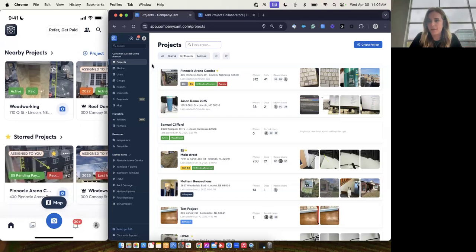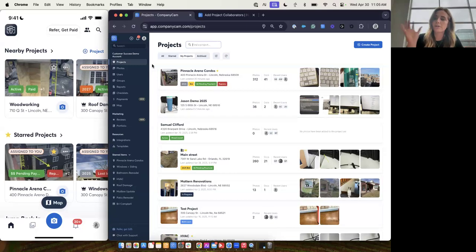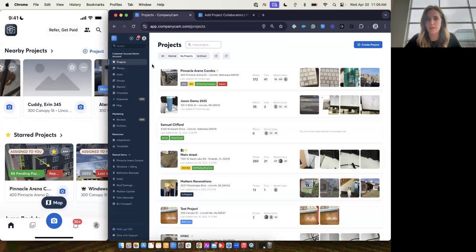I just opened up CompanyCam and this is my home screen. So whether you're new to CompanyCam or you just need a refresher here, we've changed our home screen a few times, so it might look different to you. The way I have it set up here, I love nearby projects. I keep those towards the top because when I arrive at a job site, I want to be able to click into that project that pops up.